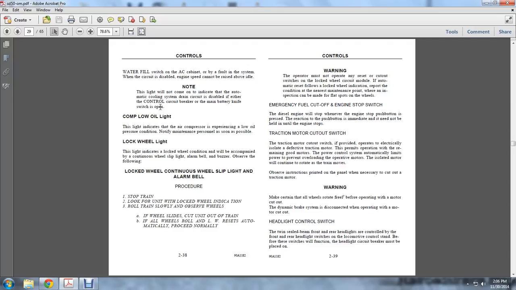Lock wheel light. The light indicates a lock wheel condition and will be accompanied by the continuous wheel slip light and the alarm bell buzzer. Observe the following: lock wheels, continuous wheel slip light, alarm bell procedure. Stop the train. Look for the unit with the locked wheel indication. Roll the train slowly while observing the wheels. If the wheel slides, cut out the unit until out of the train. If all wheels roll and the light resets automatically, proceed normally.